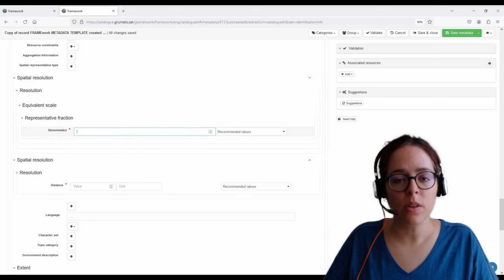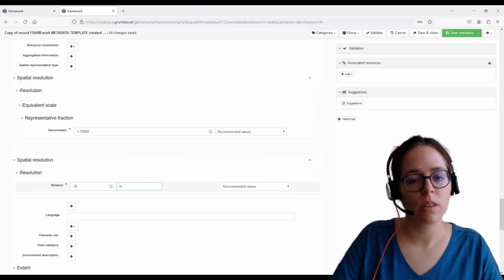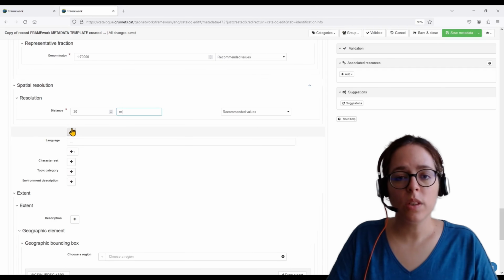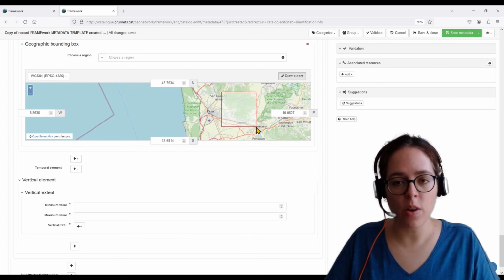If you scroll down, you will see a section to record the scale and spatial resolution of your dataset. You can also define the spatial extent of your dataset. You can choose a bounding box by dragging this red box in the area of interest.